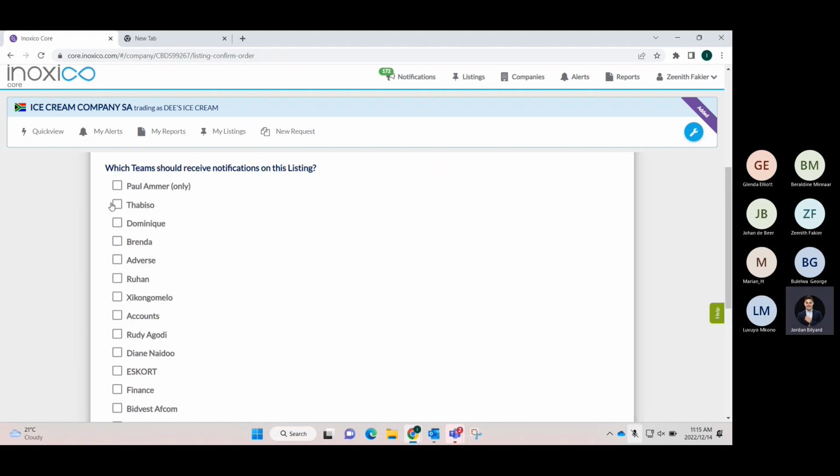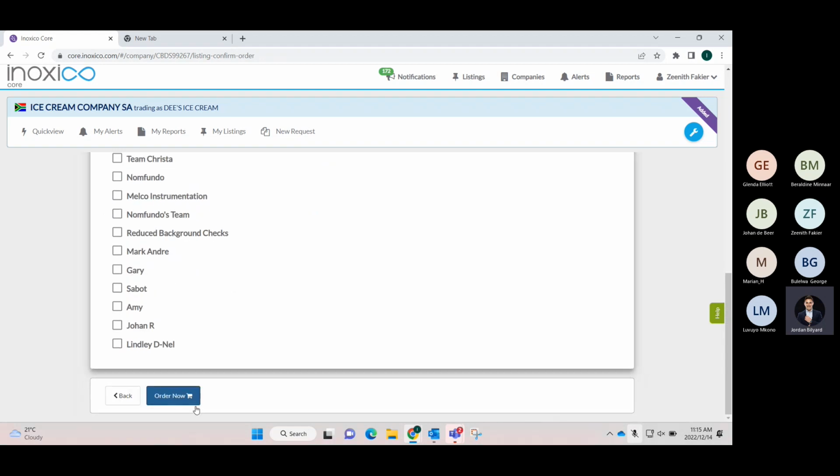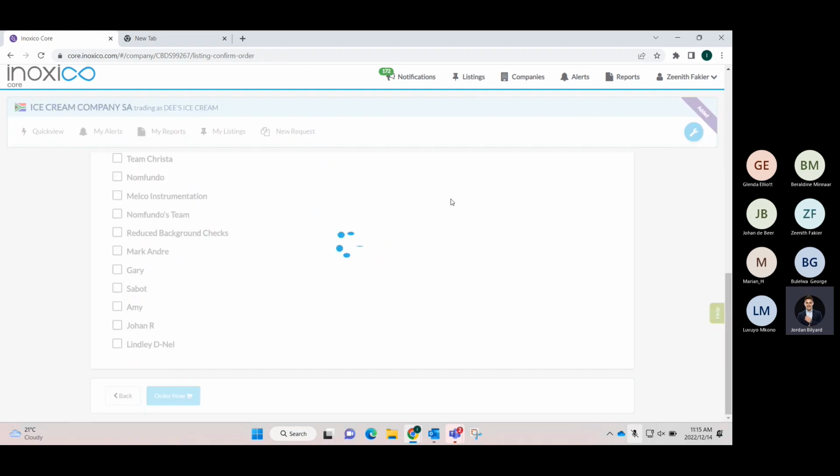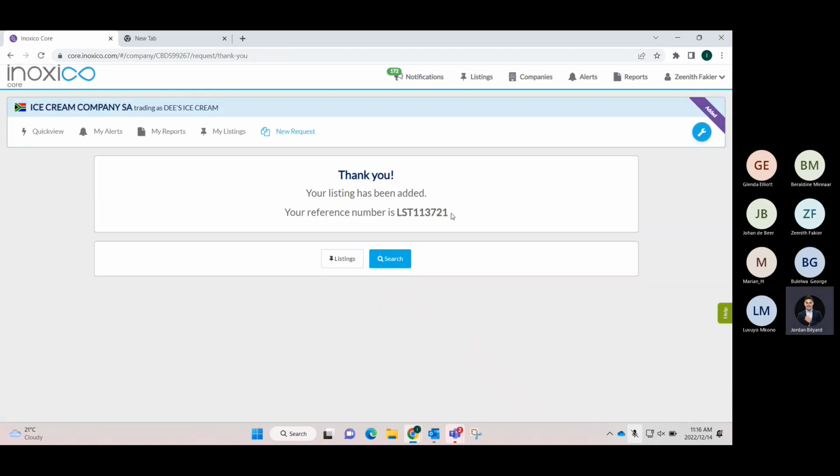Okay, if you're not going to select a team, it's not mandatory. You will then click on order now. And what the system will do is generate a reference number for that adverse listing you have created. Okay, so this is the reference number you would have received once you have created the listing.